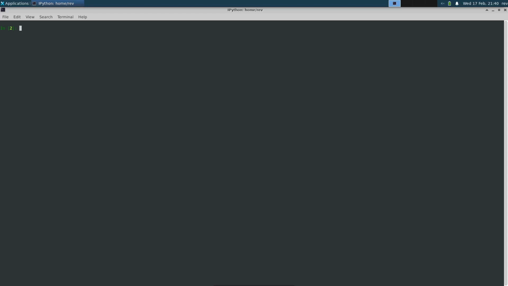Today we are going to be learning about loops in Python. In Python there are two main loops, for loops and while loops. We're going to start off with for loops.